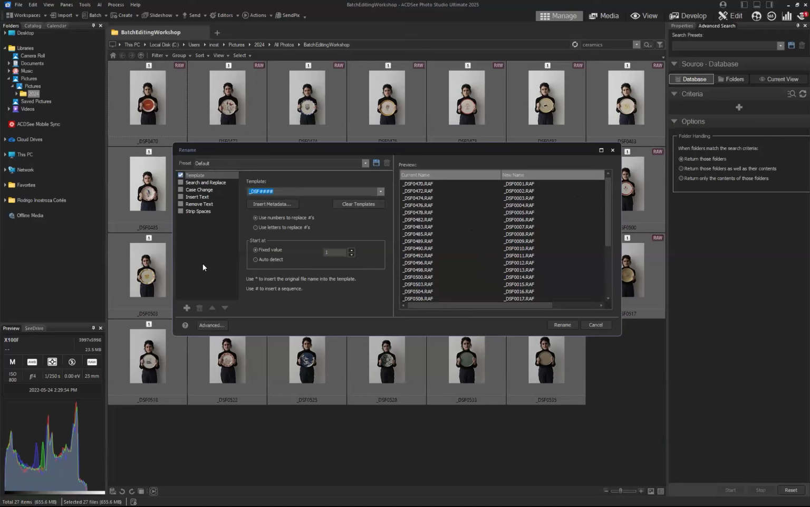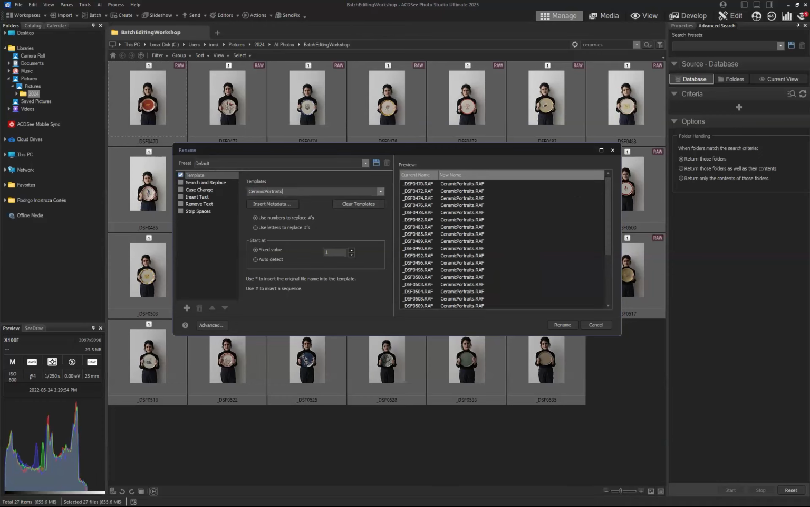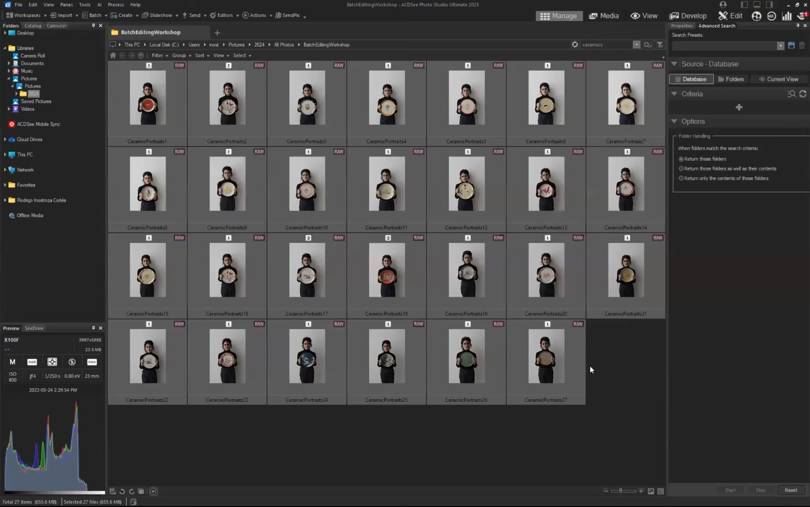So I'm just going to make it super easy, and I'm going to type ceramic portraits. And then if I want to have numbers that separate each individual photo, all I have to do is just add a hashtag. If I add two hashtags, you will notice that my first 9 photos will have a 0 in front of them. If I add another hashtag, they'll have 2 zeros in front of them. All I have to do now is click on rename, and ACDSee will quickly rename all of the files to the criteria I chose.